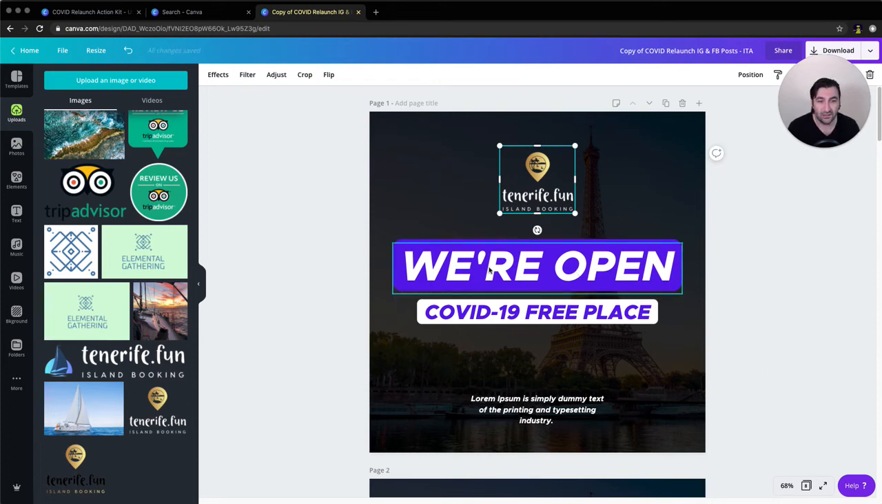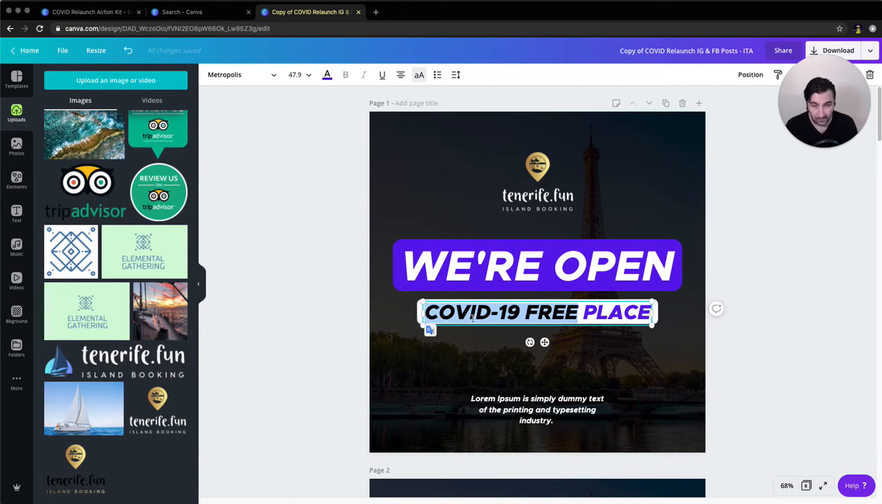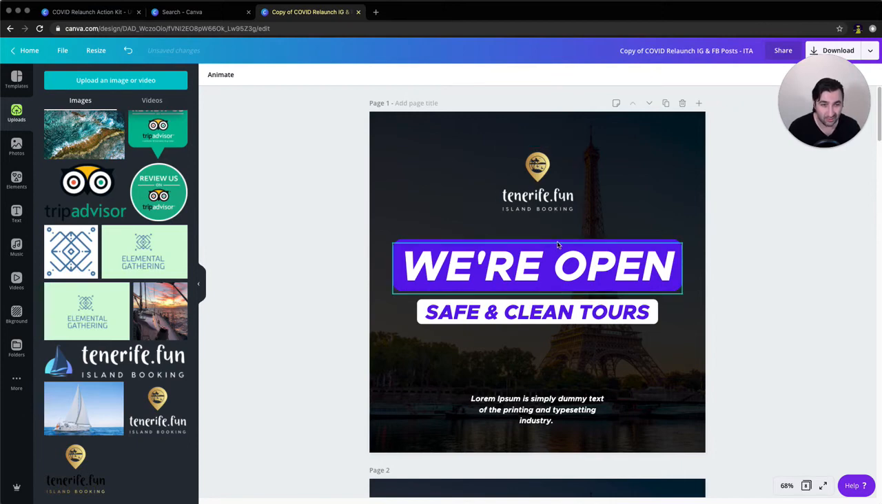And so let's just say that we are open. I don't really like the way that it says COVID-19 free place. So let's change this to safe and clean. Okay. Now I'm going to change place to tours. So now I essentially have my own logo, and you can see that I'm using yellow, so the blue doesn't really make sense for us, right?